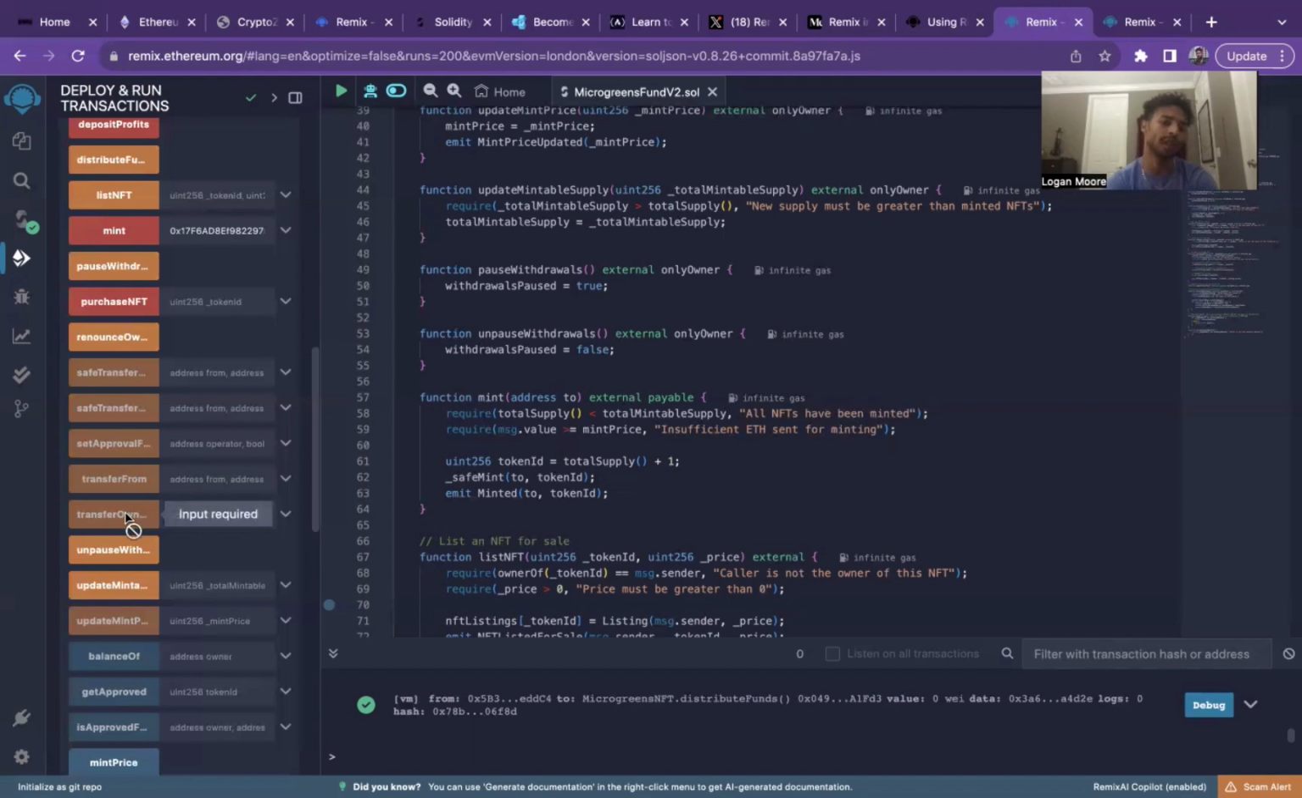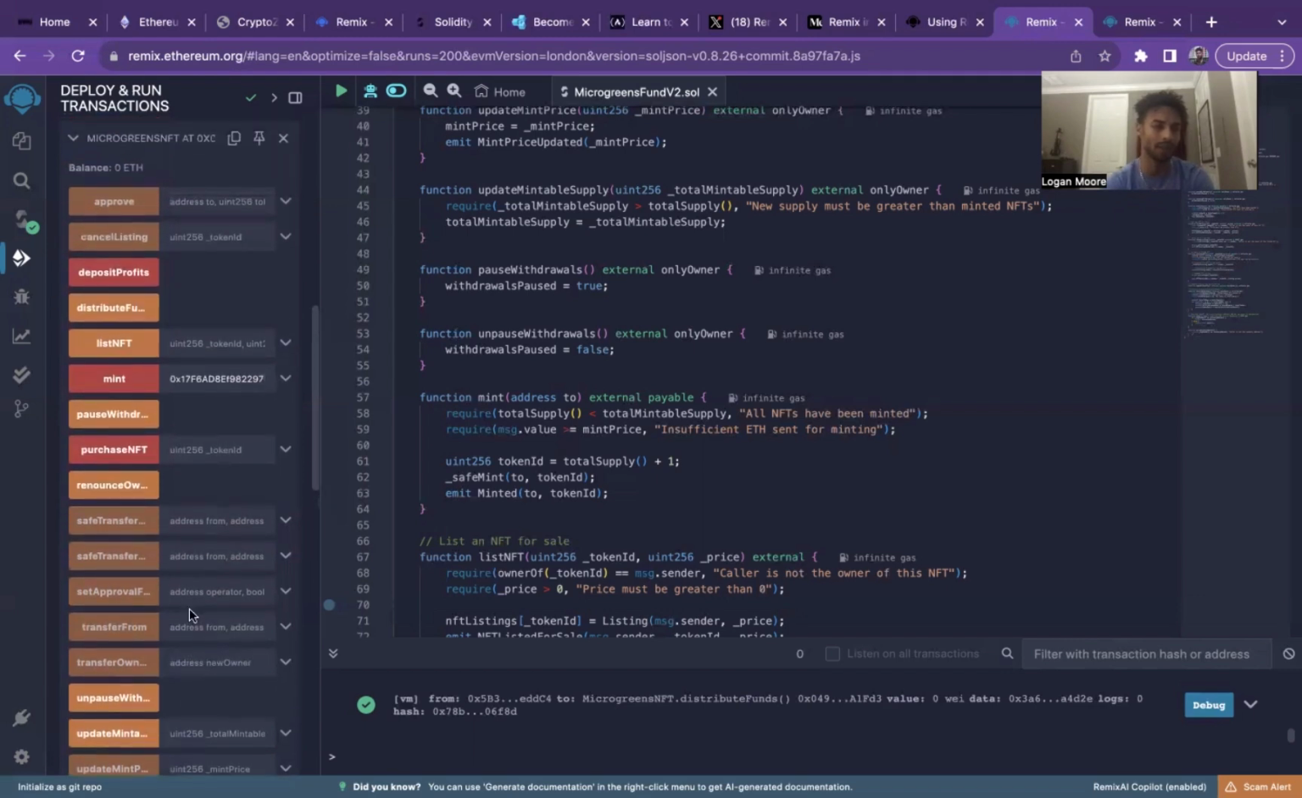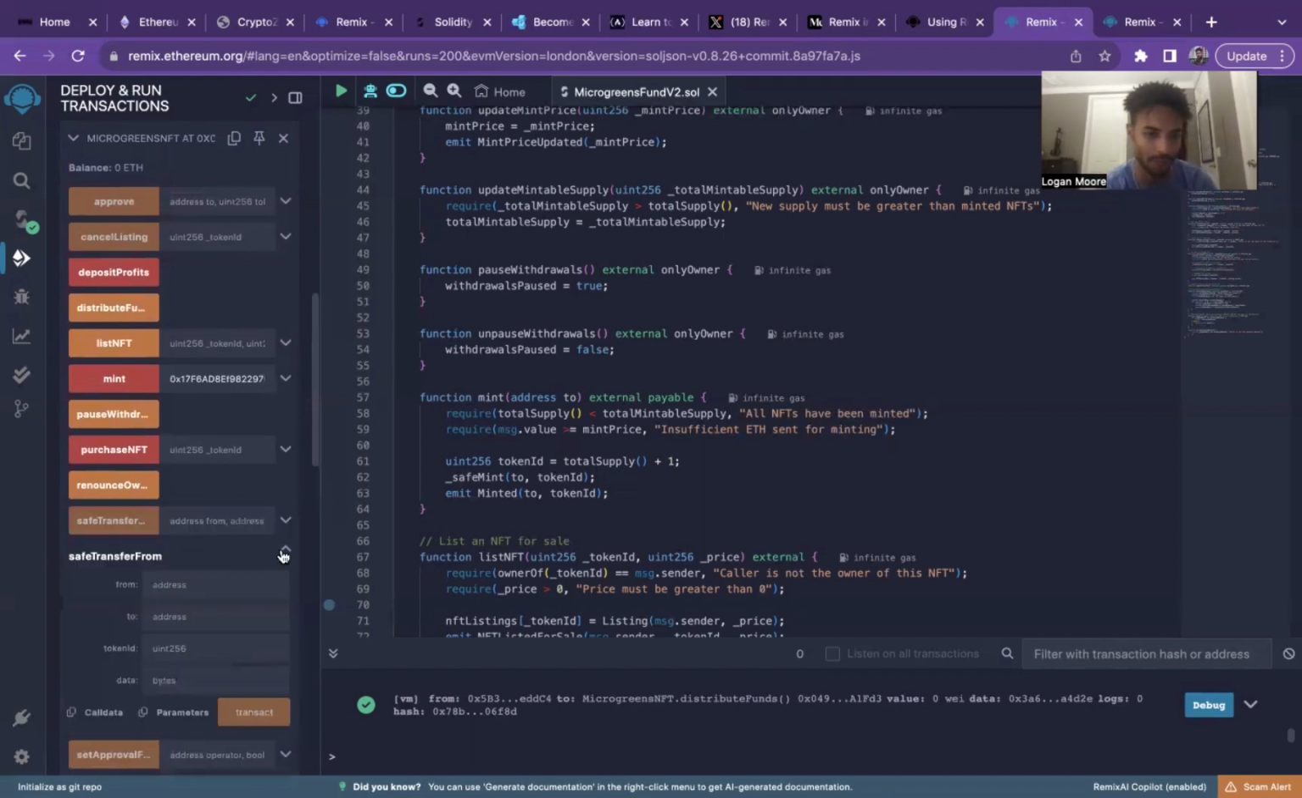So I did also test the transfer owner, which seems to work good. The recovery address should be in here as well. Where is recovery address? Do I not have the ability to? Okay, I don't. So that's actually another thing. So making sure that we can change the recovery address is also something that we want to include.